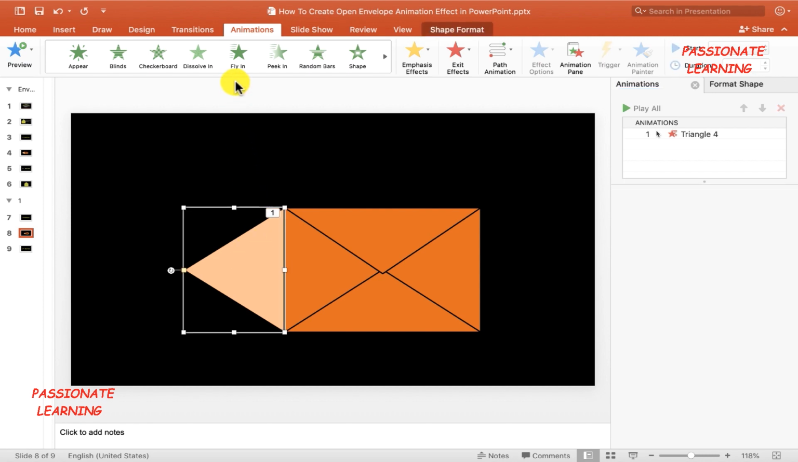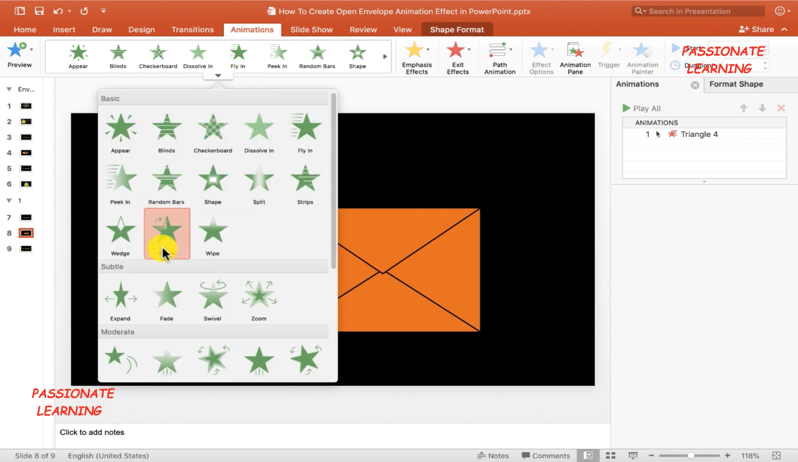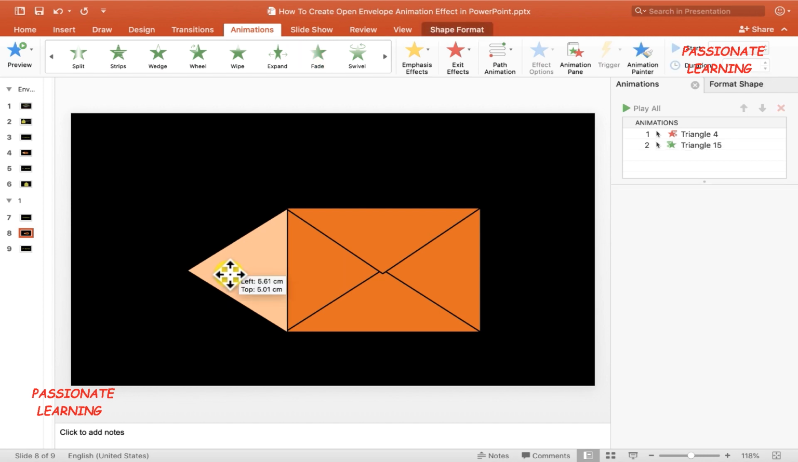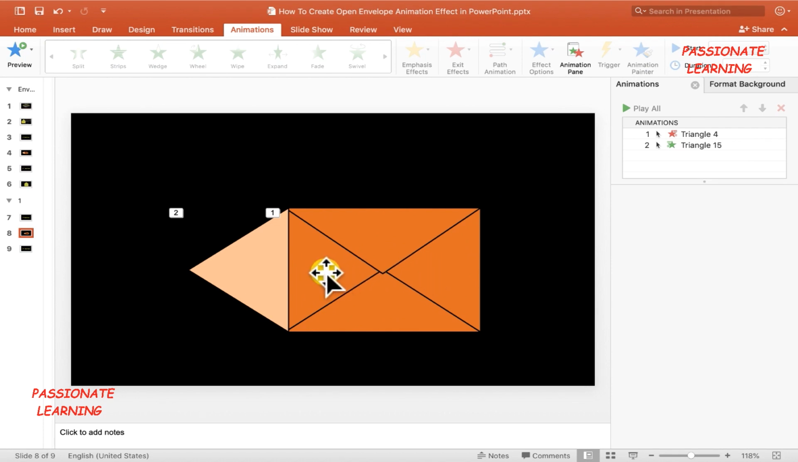Now I need to come over here to the entrance animation effects, and for this I need to select a fade animation like this. And then let me just rearrange this particular isosceles triangle so that it is aligned with the rest of the envelope like this. Now friends, we have added the animations for the flap of the envelope.